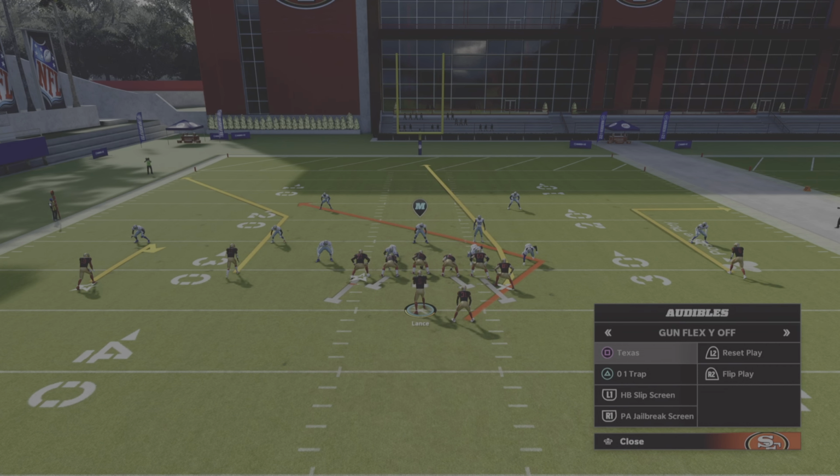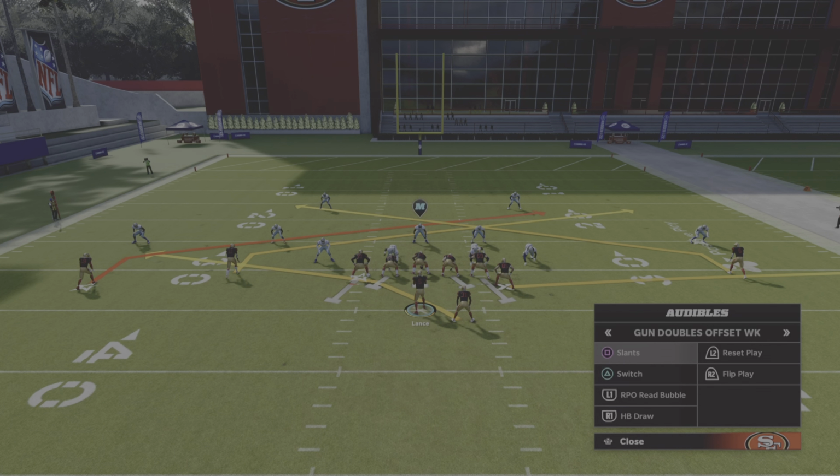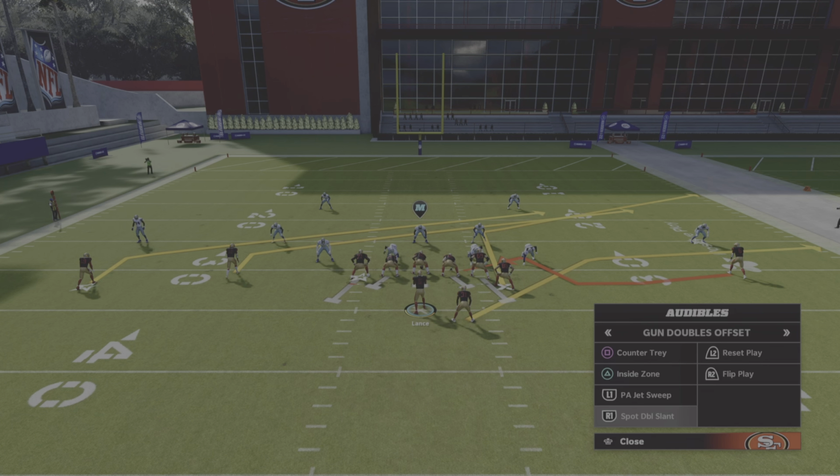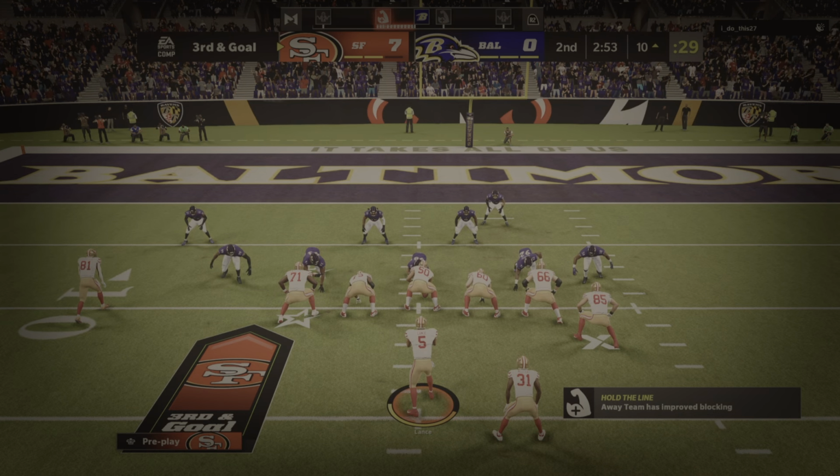So, yeah, and like I say, Texas feeds off this double slant play right here. That's the point of having Texas out here.